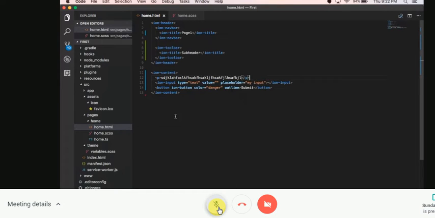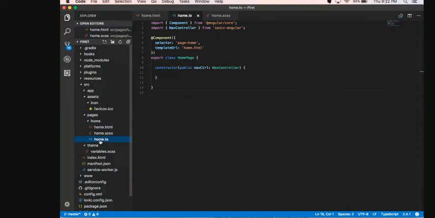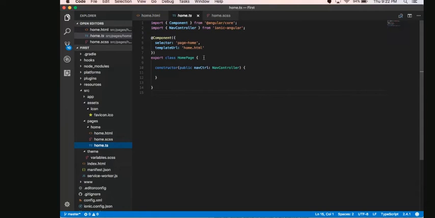Got it. Okay, then we will learn about TypeScript. So this home.ts is a TypeScript file where you can create the variables and functionalities for your home.html. I will explain this structure, so don't worry about that.